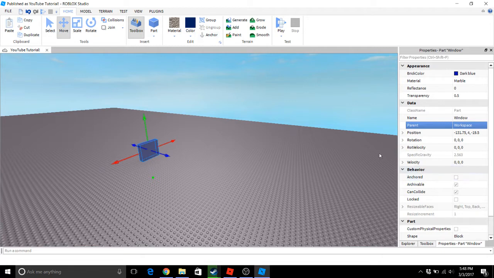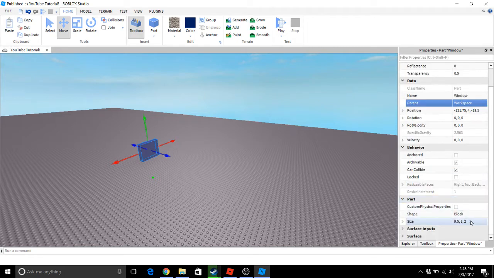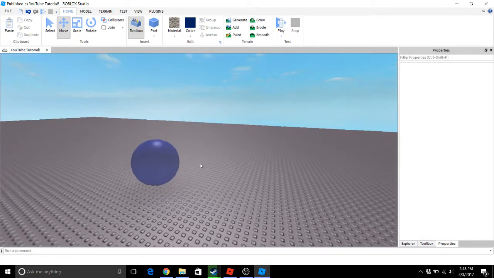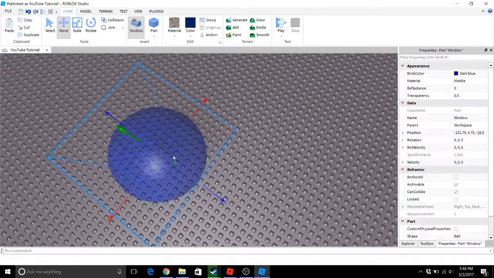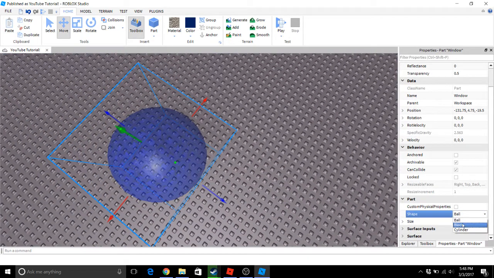Anchored is the same thing. Don't touch that. CanCollide makes it pass through. Locked is what makes you not be able to touch it in game. Shape, you can change the shape of the part, by the way. So if you want to make this into a ball, there you go, a nice awesome ball. It does look hot. Alright, now let's put this back into a block.